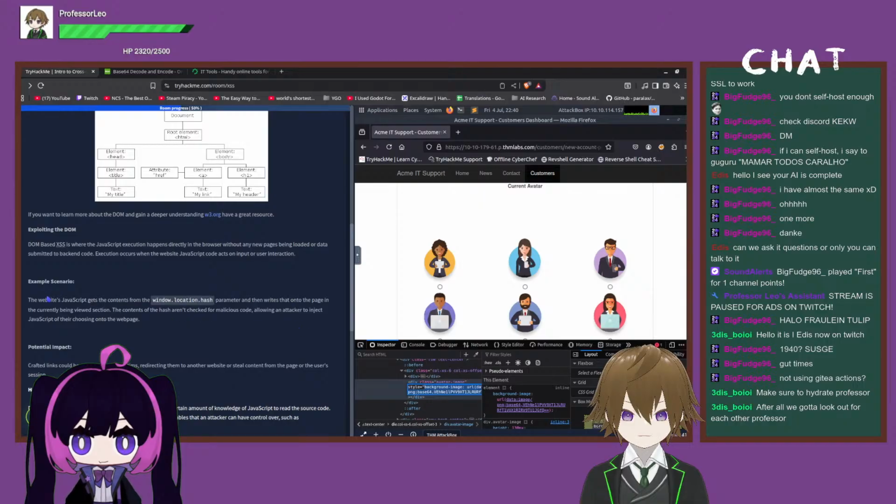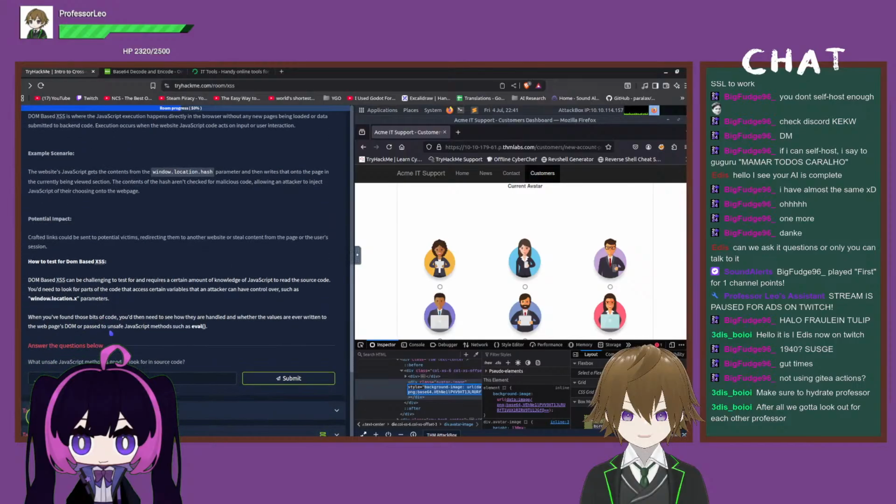Okay, example scenario. The website's JavaScript gets the content from the window location hash parameter and then writes that onto the page in the currently being viewed section. The contents of the hash aren't checked for malicious code, allowing an attacker to inject JavaScript onto the web page.